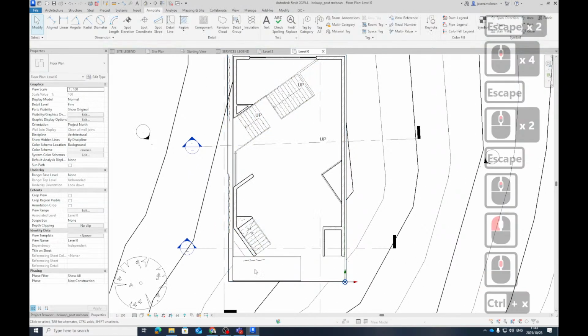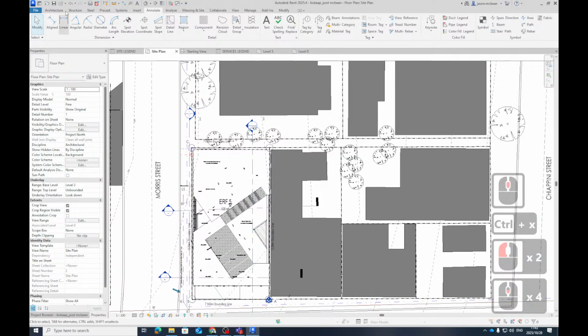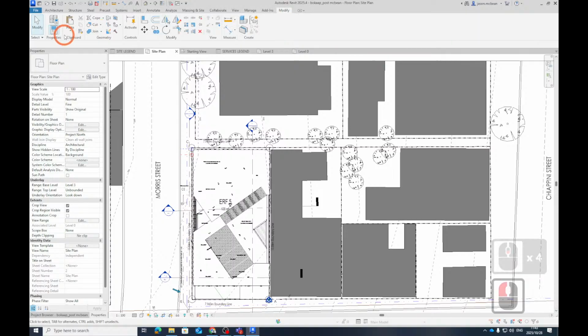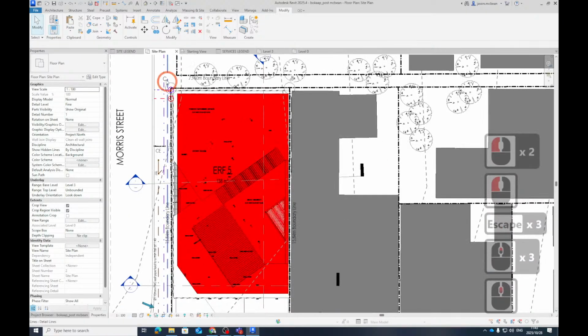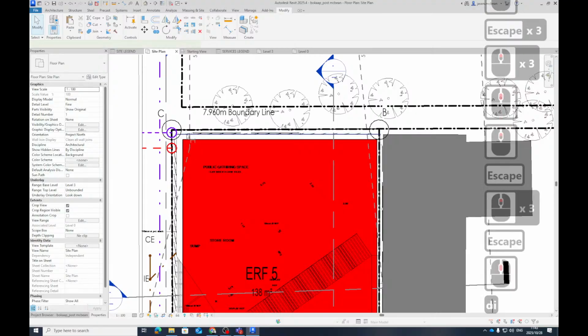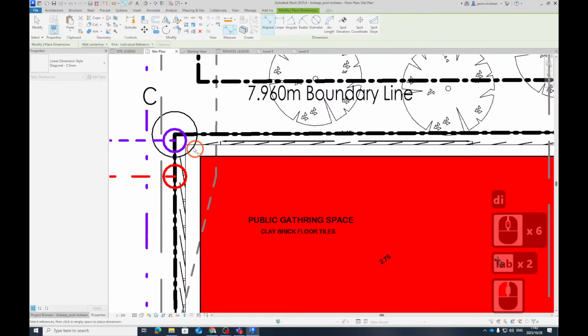Control X, I'm cutting it out of here and I'm putting it back on your site plan. So I'm going to go and say edit, paste in place. So I'm going to go edit, modify, paste, align to current view. Done. So that's actually the extent of the building, and you need to give me some dimensions from that line there. So tab until it's just a point, tab.